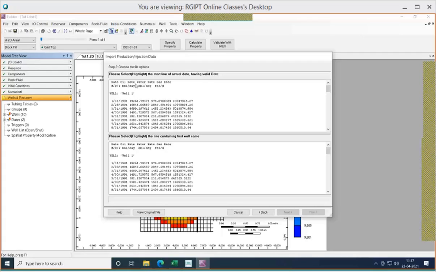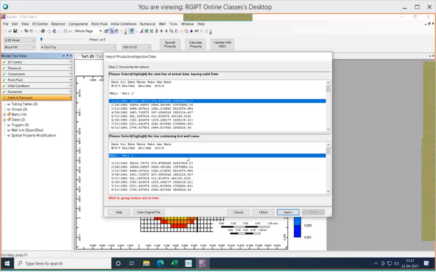But CMG does not know how we have those values, numerical values it has taken. CMG does not know whether it is correct or not. For that, it says please select the start line of actual data. So we have to select the start line, and it is suggesting that we select the line containing the first well name. We have selected that as well. Then we will be clicking next.